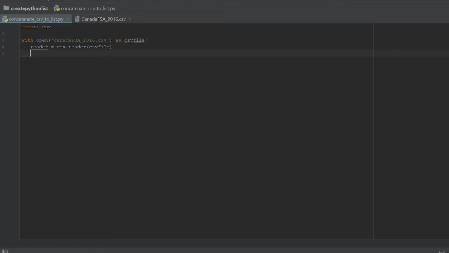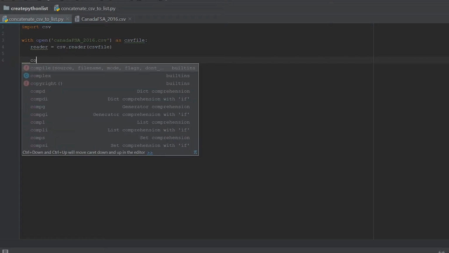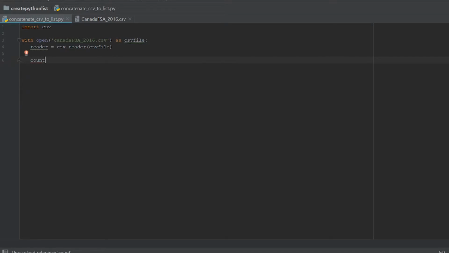So this file has a lot of records, and to not overwhelm your screen with records, we will create a count variable to limit how many records we will return. So I'm just going to assign the count to equal 0. We will also create a list variable and call it FSA, which stands for forward sortation area. We will use the square brackets to create our empty list. We will later append all our rows from the first column of the CSV file into it.